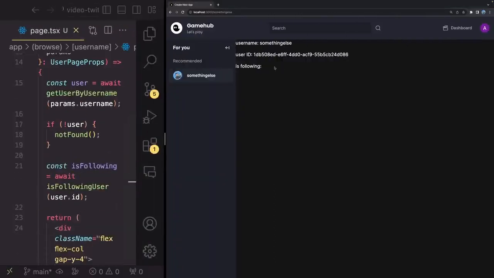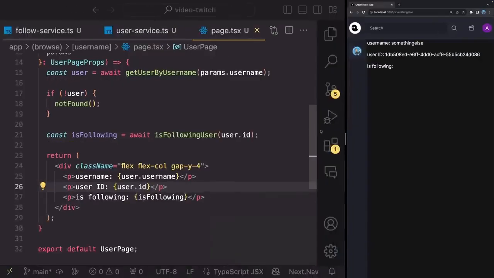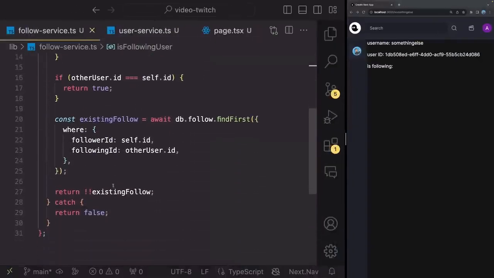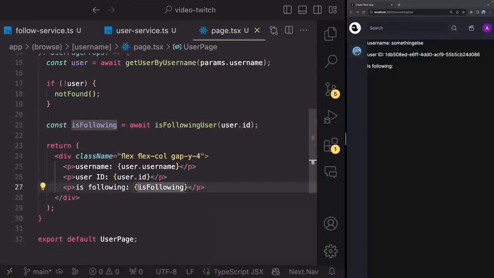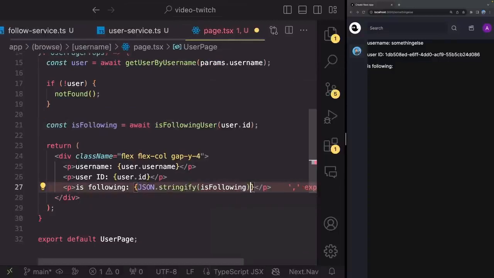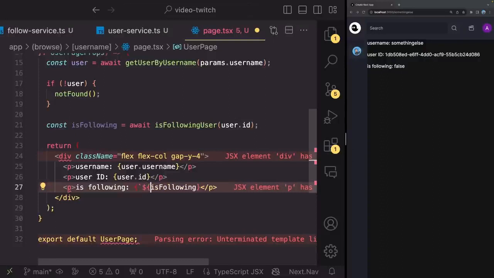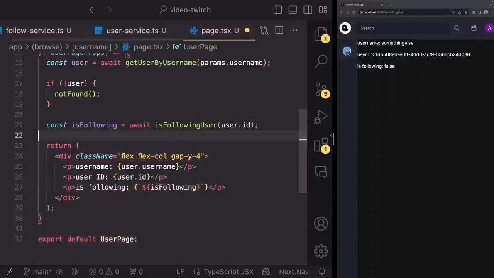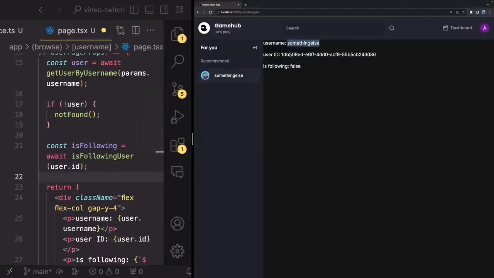And let's just see why this is not working. So isFollowing is not rendering anything for me. Let's go inside of the isFollowingUser here and check why that is happening. It should return true or false. Maybe it's because it's not serialized. So if I turn this into a string, will it then change? No. Oh yeah, it looks like it's because of string things. So render it like this, open backticks and then render it like that. There we go. So now it's working. So we have the username, the ID, and isFollowing is false.